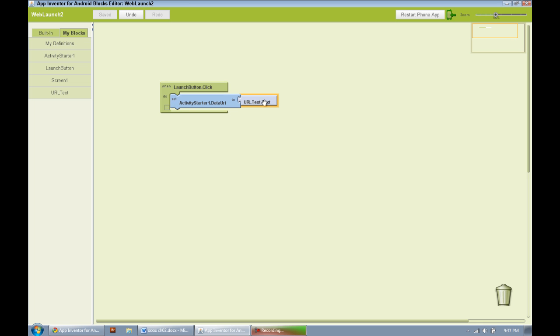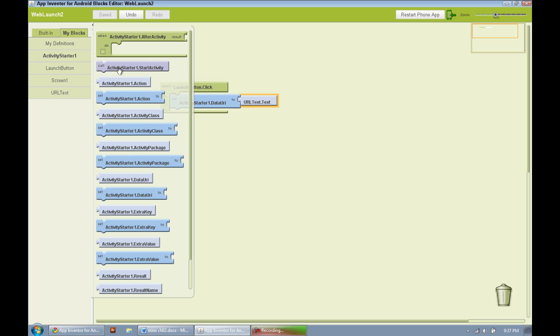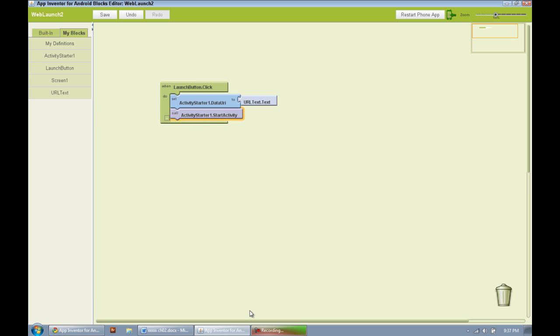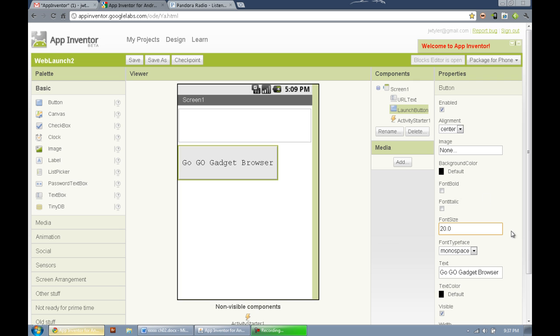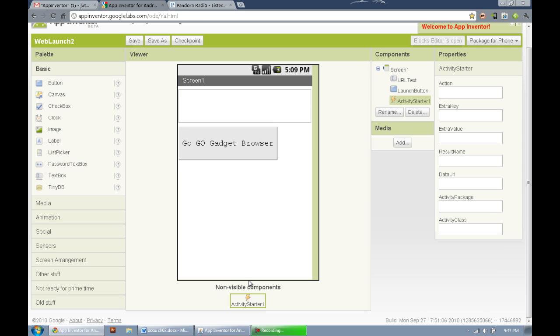Now, once we do that, we need to set the activity that it's going to do, which is actually pull that activity starter call, which you see right here, activity starter start activity. So the only thing we lack at this point is setting the action for the activity starter. So let's go back to our browser here and let's click on the activity starter.